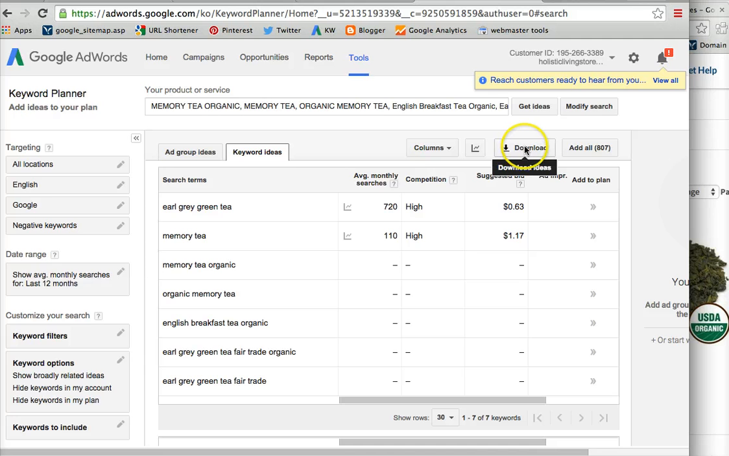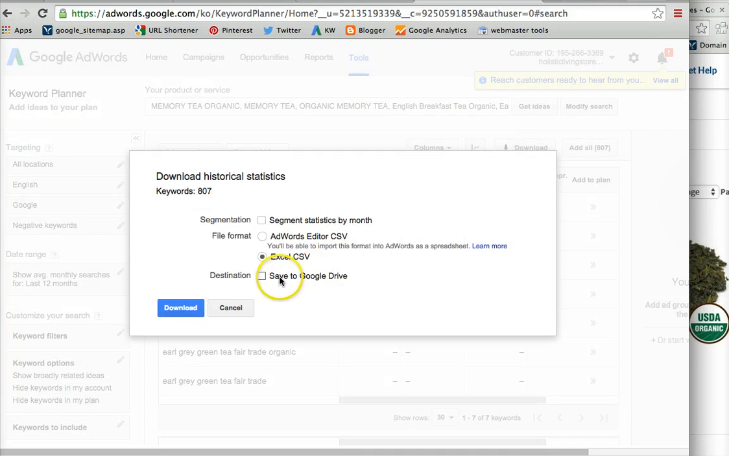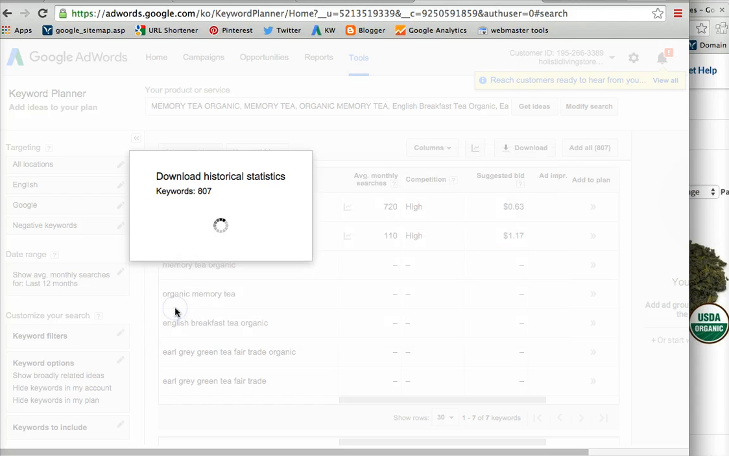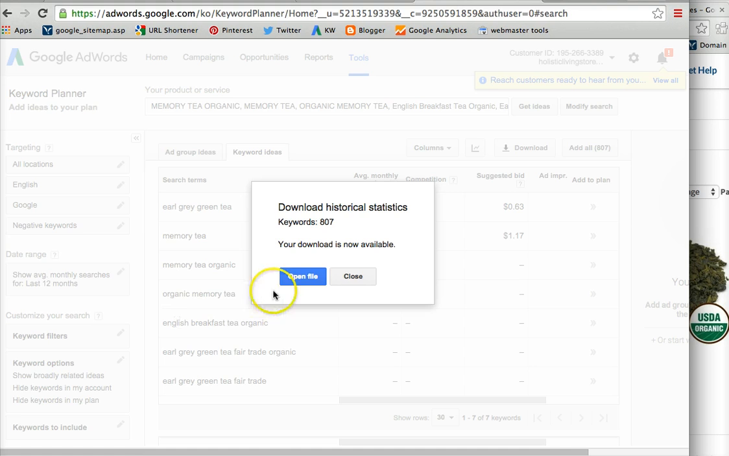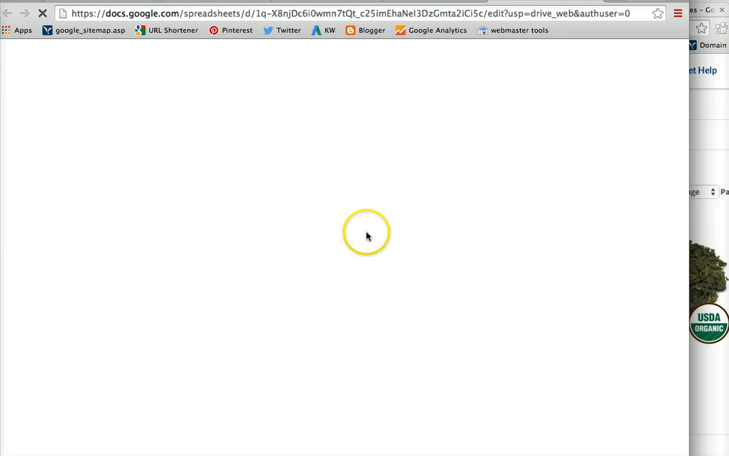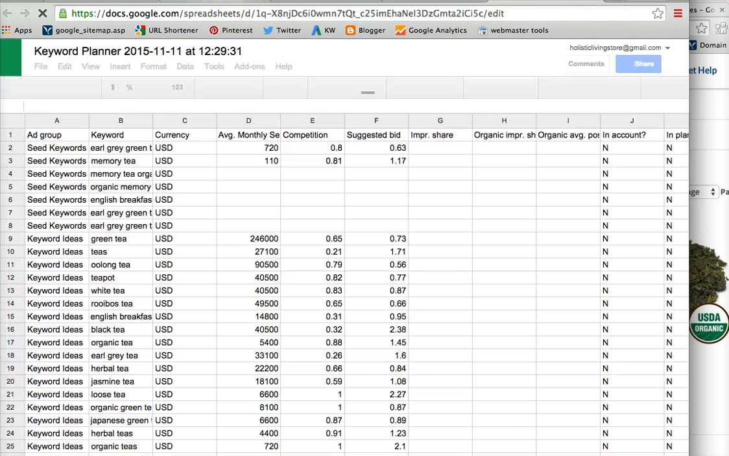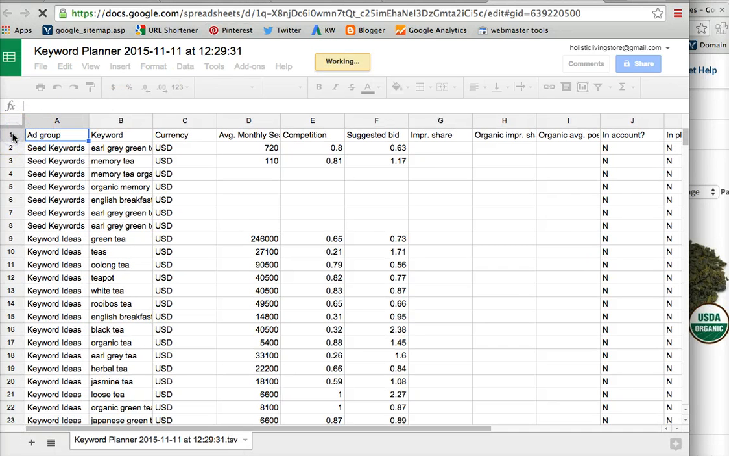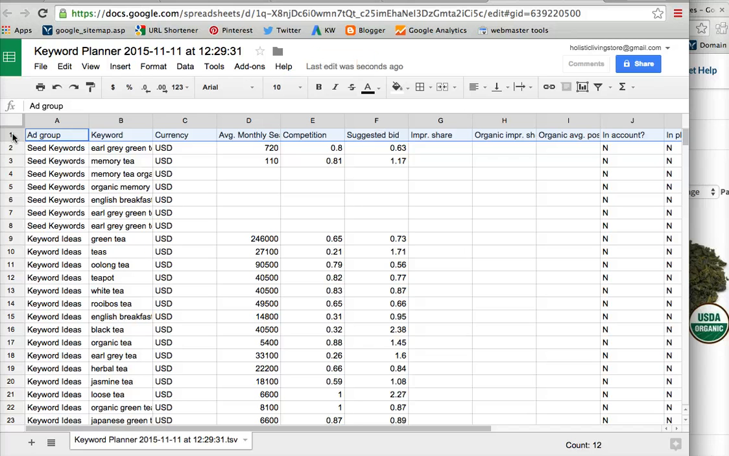So we want to download this and save that in our Google Drive. So we click this, check this box to save to Google Drive, so that we'll have that additional key phrase list. And we download it and open file. And because we've saved that to our Google Drive, it will show up in there now once it's loaded here.